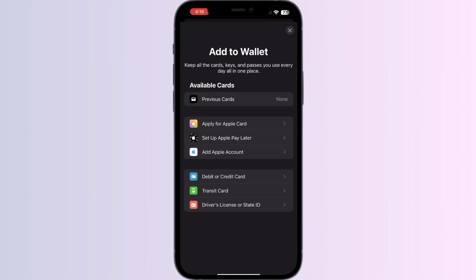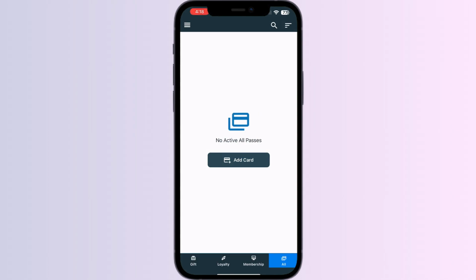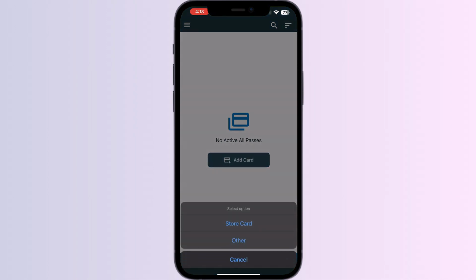Step 1. Go to the App Store and search for Card Manager. Install the app. After installing, open the app. You'll be able to see 4 menus named Gift, Loyalty, Membership and All. Click on All. Now press Add Card. Select Store Card.